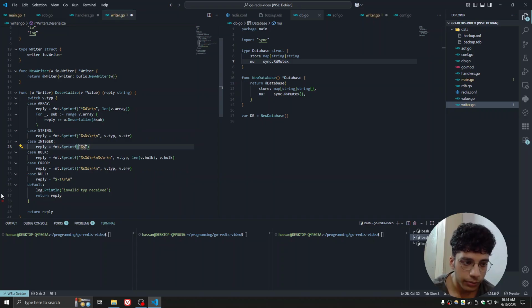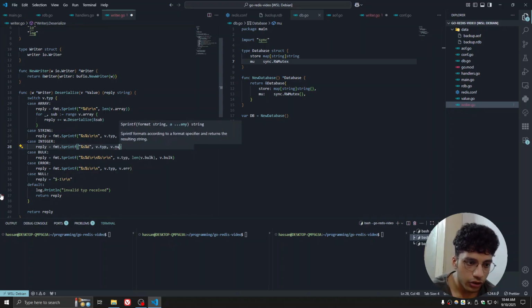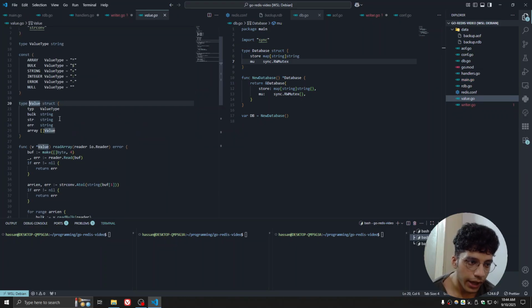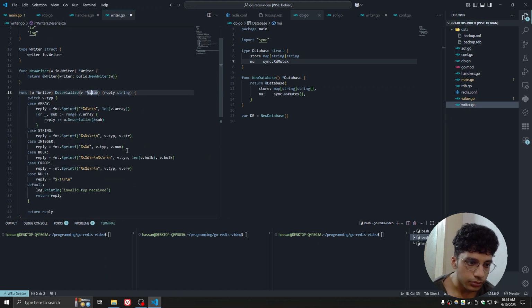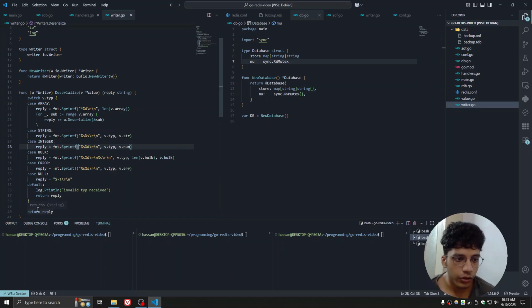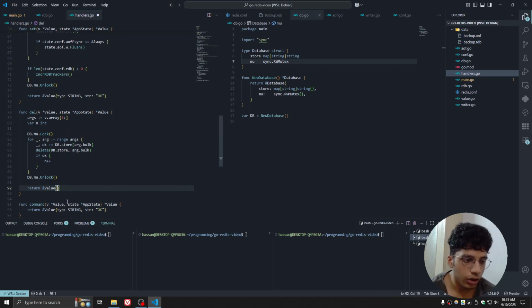First the type, which will be the integer type, and then the actual integer. All right, v dot, let's say num. We need to create this field, we haven't created it yet. So let's go over to value again, and over here let's create a num field, which will be an integer. That's all. And then finally let's add the new line characters to tell Redis that you can stop scanning the message after this. Alright, now hopefully we did all of that correctly.